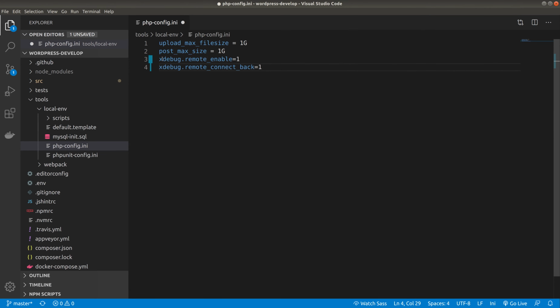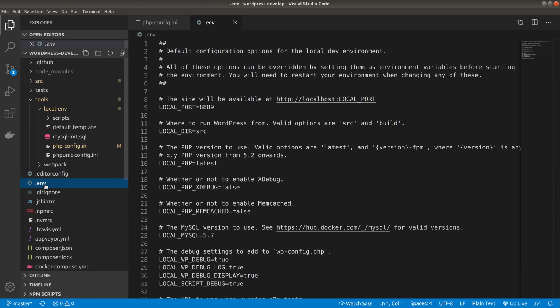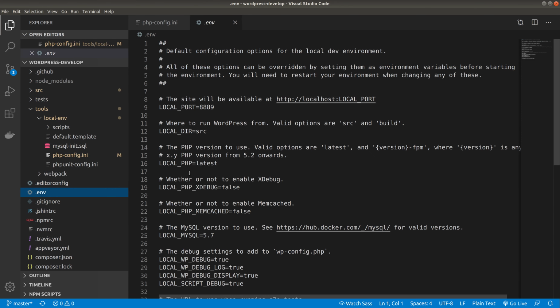So the first one is xdebug.remote_enable, which should be set to 1, and the second one, xdebug.remote_connect_back, should also be set to 1. So we'll save this file. Next, we need to go to the .env file, and over here, LOCAL_PHP_XDEBUG, we need to change this value to true. Save the file as well.